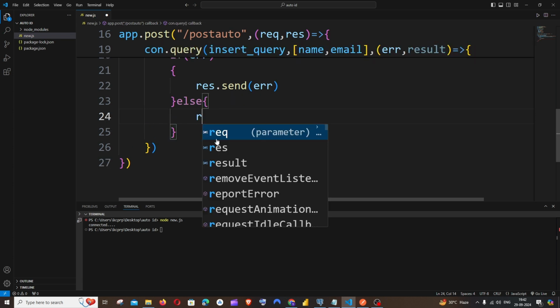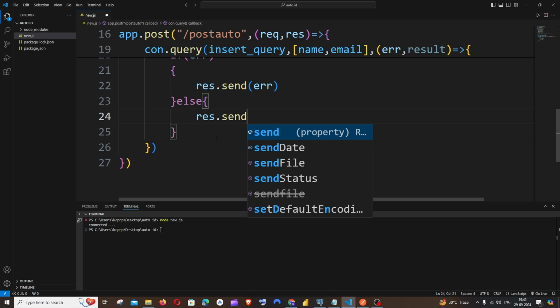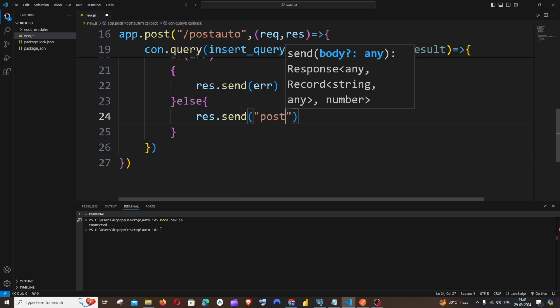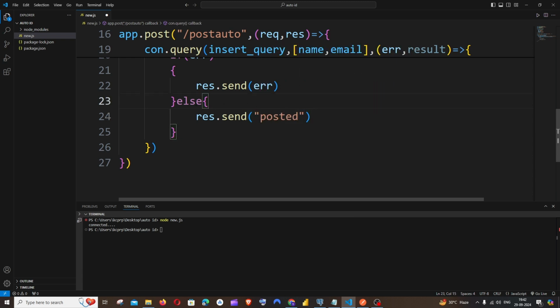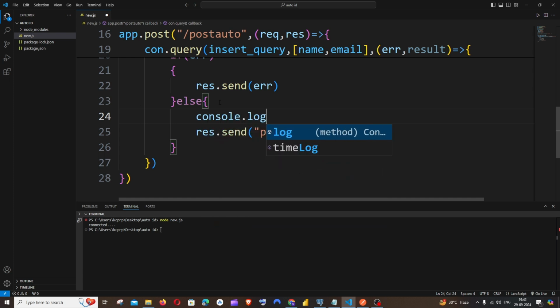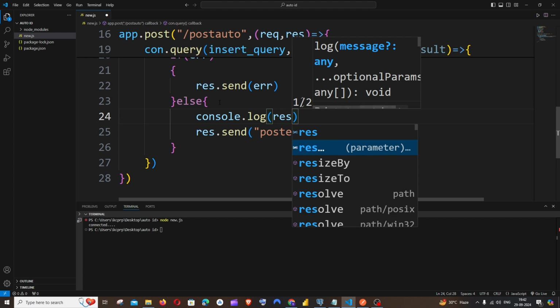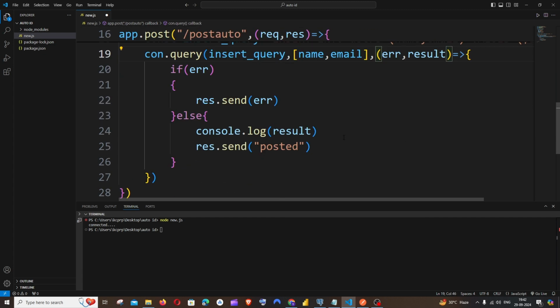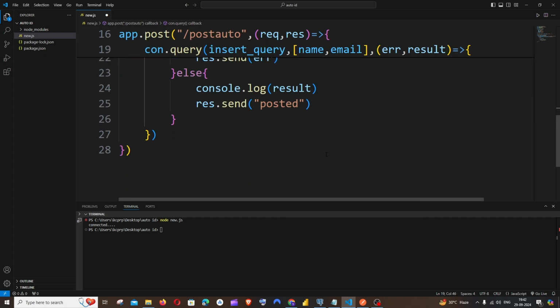We can just have response.send posted or something like this, or you can even console the result. So I'll just do that also. console.log the result. We are having that variable over here. So that's pretty much it with our post operation.